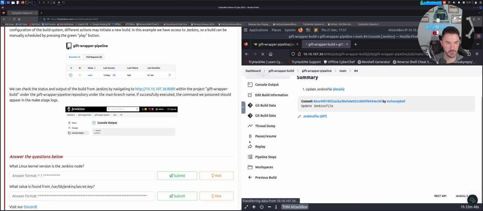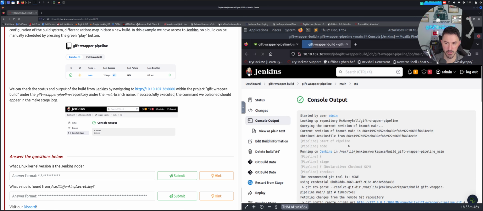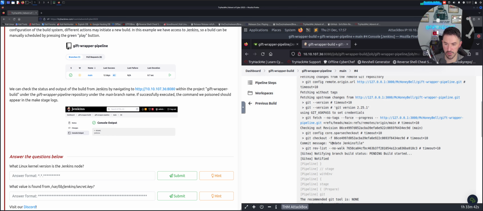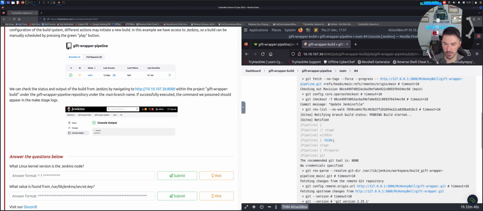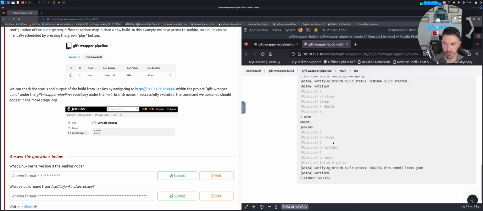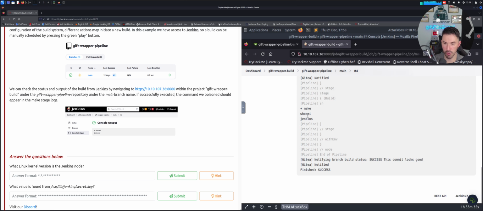Console output. So it looks like it's going to be, and then let's just come down here. This is all the output, now we can look for whoami. That's the thing that we did. Yep, whoami right there. Boom. We got Jenkins. Perfect. So that's even better. So now what we can do, wow, that's pretty cool.